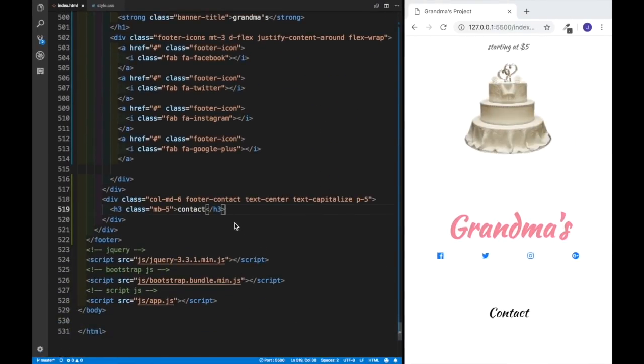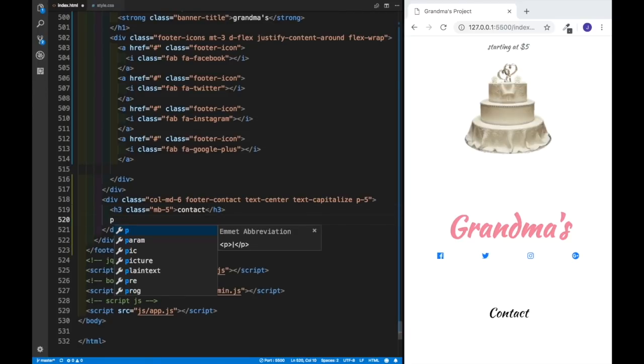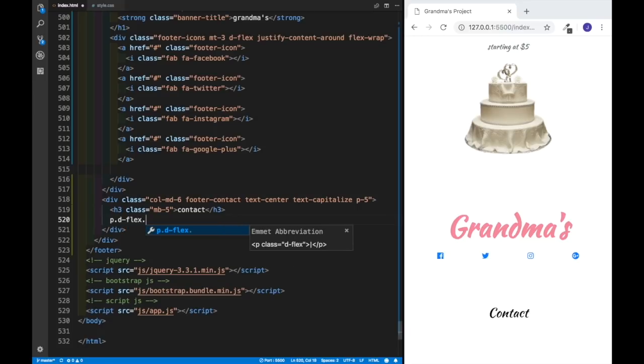So after we'll have a contact, now let's create a paragraph, and the paragraph is going to have a few classes. Well, first of all, you notice that this is going to be a flex container. So we're going to write over here the flex for the paragraph, and we're also going to write flex wrap, because as the screen size gets smaller, we would want it to wrap.